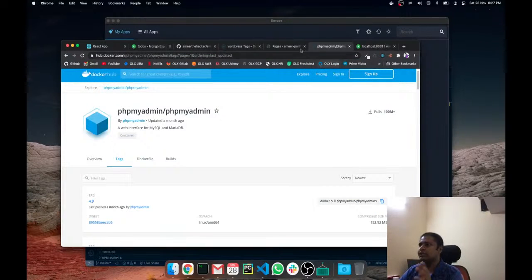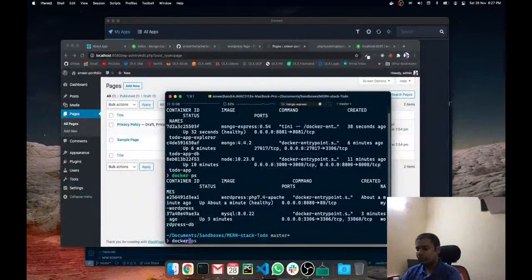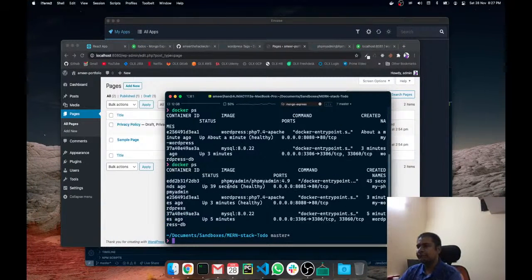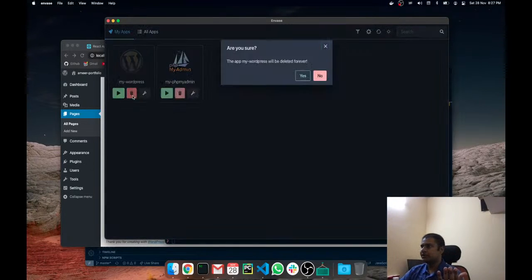And this WordPress page that you're seeing is connected to that MySQL database, and you had nothing to do to set this up. Everything is done by Envase behind the scenes. Now if I do docker ps, you can see that there are three containers running: phpMyAdmin, WordPress, and MySQL. All three are connected to each other, interacting with each other. You can just stop phpMyAdmin, stop your WordPress, stop your MySQL database, and delete them. You're done and dusted for learning WordPress.